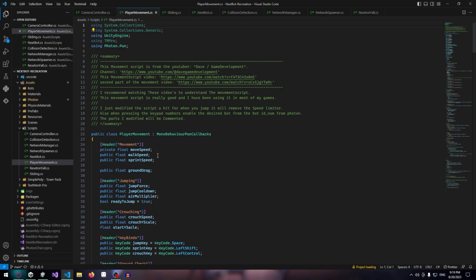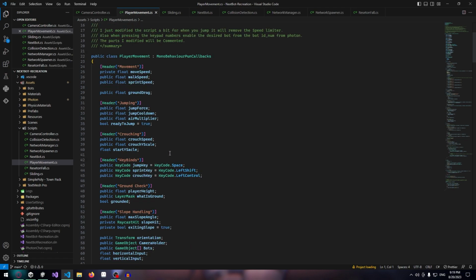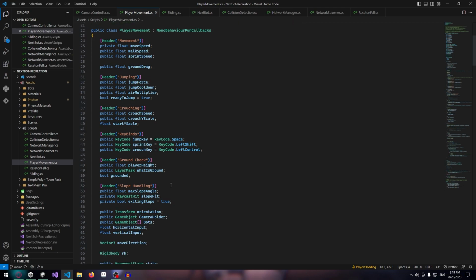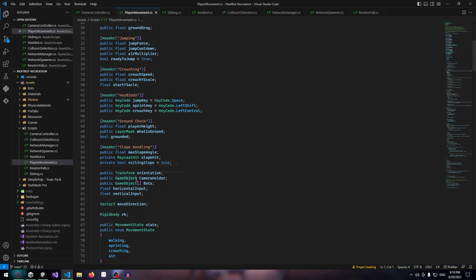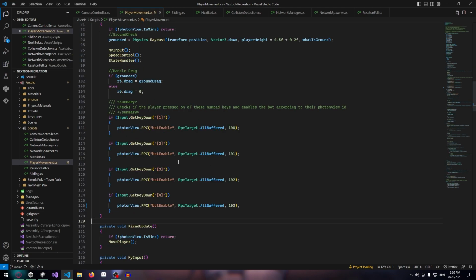And I have modified the script, so I'll explain what I modified. This movement script is really good. I use it in every game I make, pretty much. Every 3D game I make, I use this script, and I made a personal 2D one I use for every 2D game I make. What I made differently from his script is I added this if statement to check if the keypad is pressed.